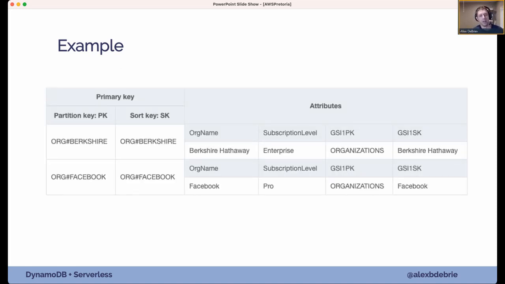So here's my table. I've got 2 items in this table. I've got Berkshire Hathaway and Facebook. I want to call out 2 things here because we're going to be using this single table design. First, look at that primary key. In the partition key and sort key, I've given very generic names. Partition key is just PK, sort key is just SK.